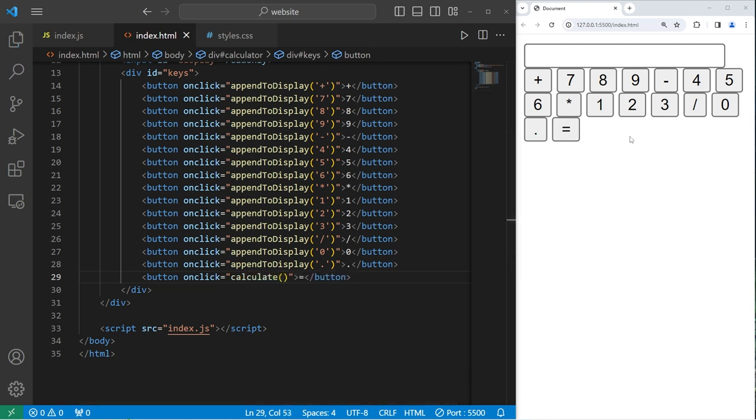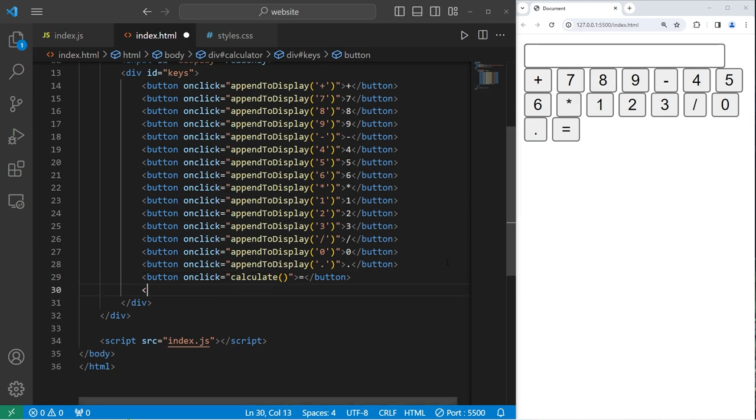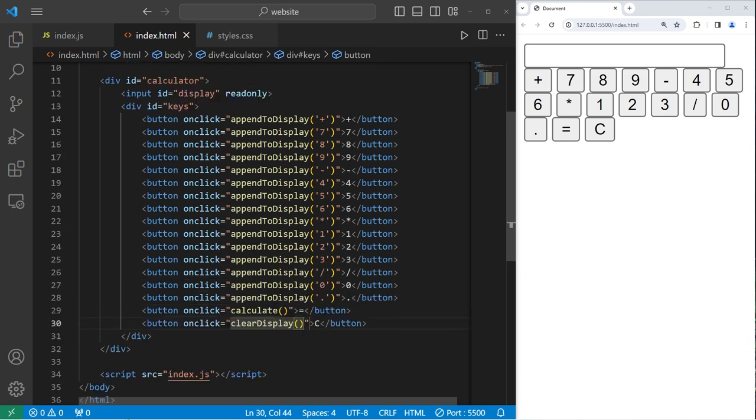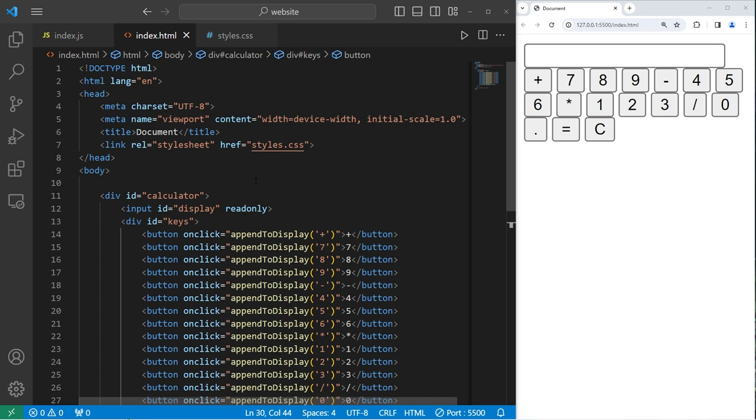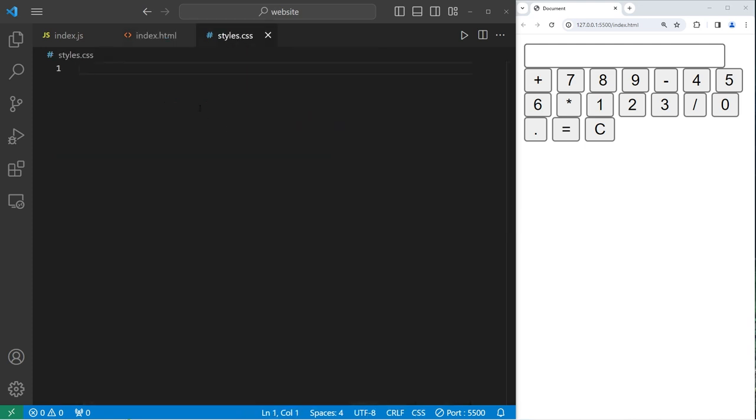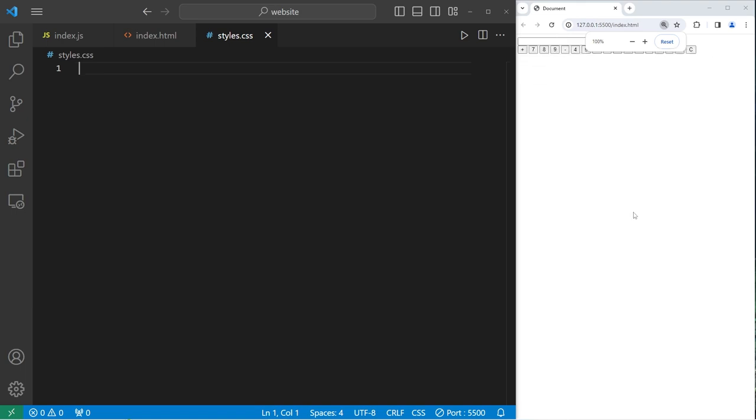Then we need a button to clear our screen. The text on this button will be capital C for clear. The onClick attribute of this button is going to be clear display. And that is all the buttons we'll need. So let's save everything, and let's go to our CSS style sheet. I'm going to zoom back to 100%.